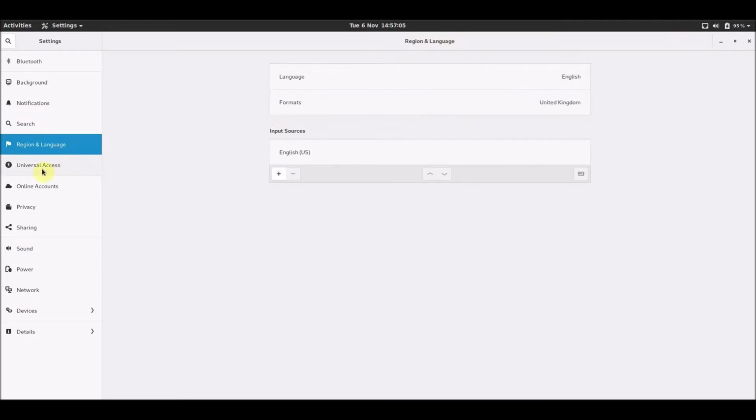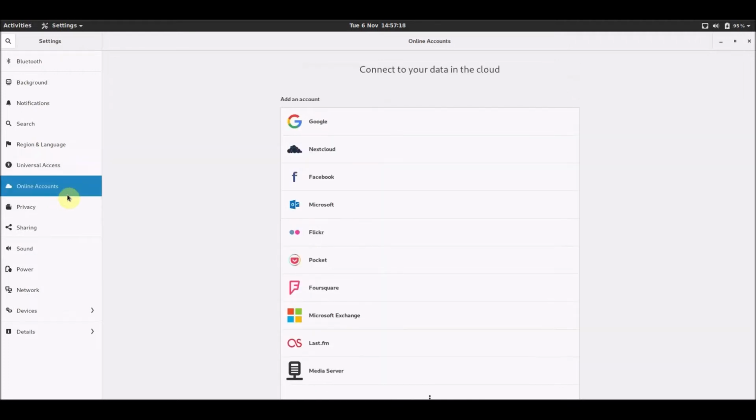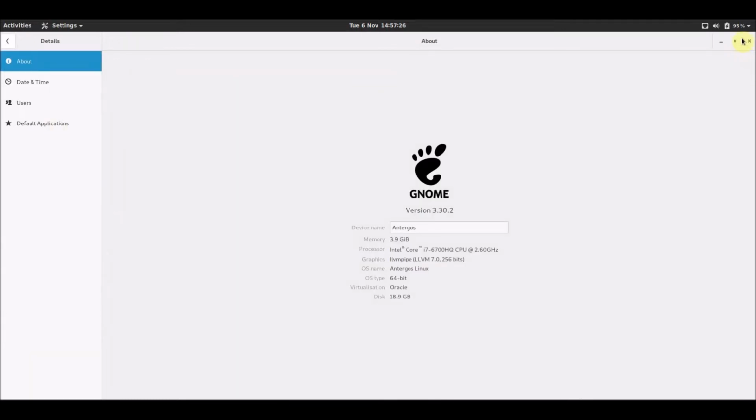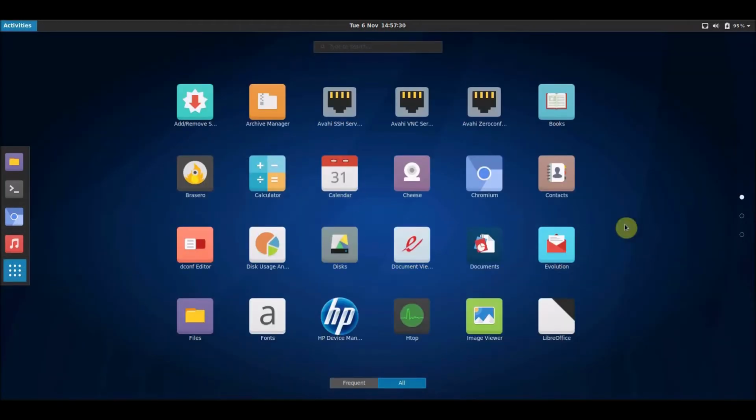Region and language. It has got very good language support. So I've heard that it's particularly popular in Spain, actually, of all places, and that's because it obviously has got good Spanish support. Online accounts. Yeah, so that's the settings there anyway.